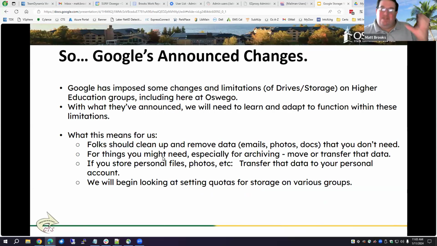So I'm reusing some information here. Some of this is a little bit dated. So when I say Google's announced changes, yeah, they did a while back. But basically, the point of this is that Google, as a company, has imposed some changes, limitations on us as a campus and everybody else too in higher ed, among other places. So what that means is we need to continuously adapt and change to what they're limiting us with.